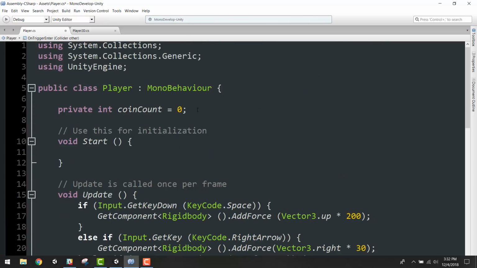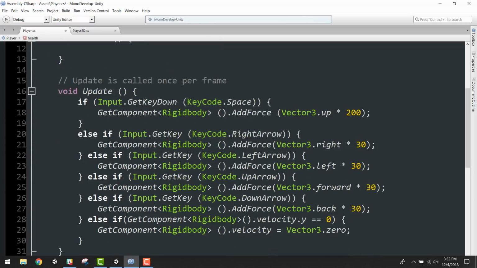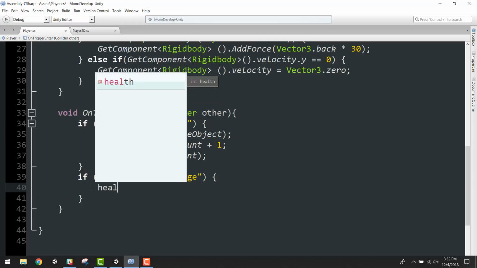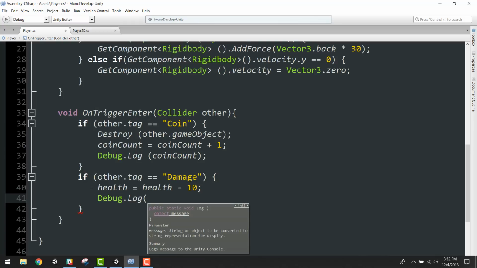And in order to keep track of how much health I have, I want to make another variable at the top. This is going to be another private int. I'm going to call it health, and I'm going to set it equal to 100 at the beginning. So I want to start with 100 health. Then in my if statement, if I collide with damage, then what I want to do is take my health minus health equals health minus 10. Each time I collide with damage, I'll take 10 damage. I also want to do debug.log again so I can keep track of that value.